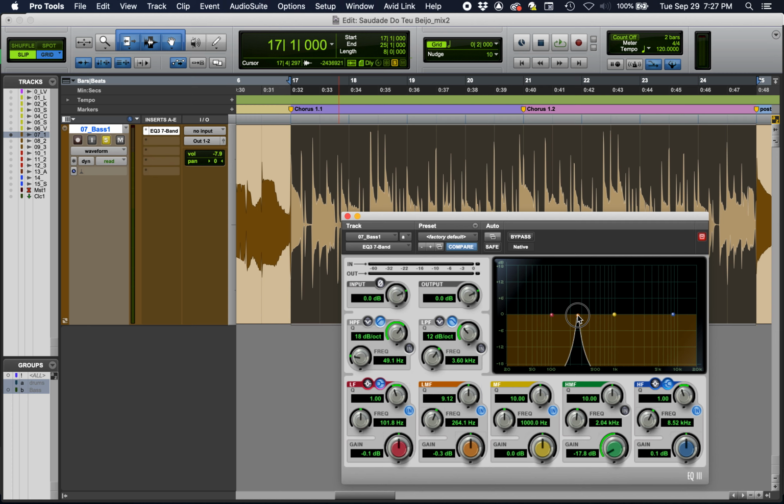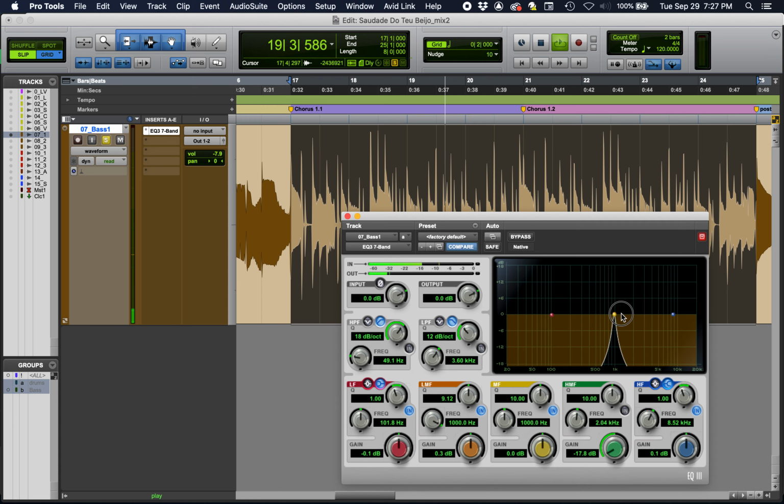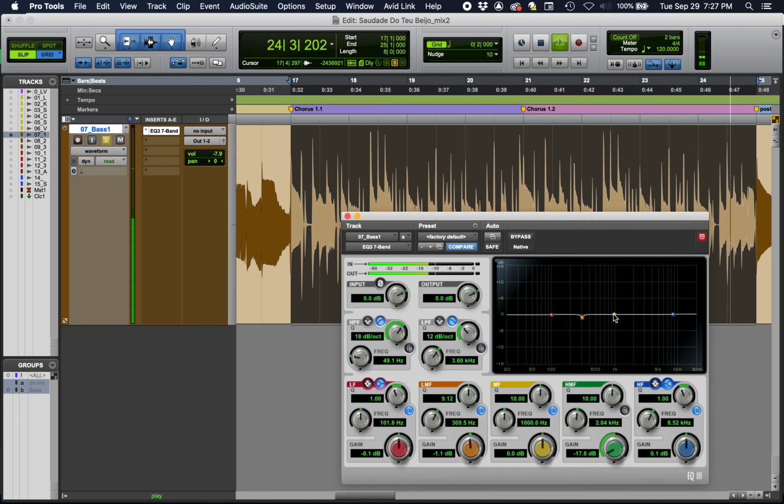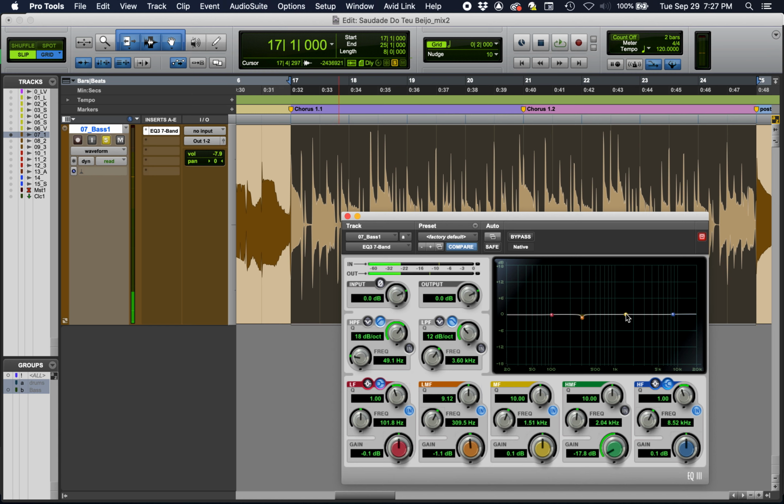Let's see what this sounds like just sweeping back and forth. A fairly cool sound. Rarely do I use it for just a static thing. I'll usually use it as a sweeping type of filter, but it's there nonetheless, right?